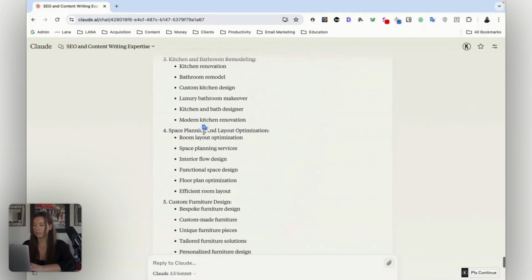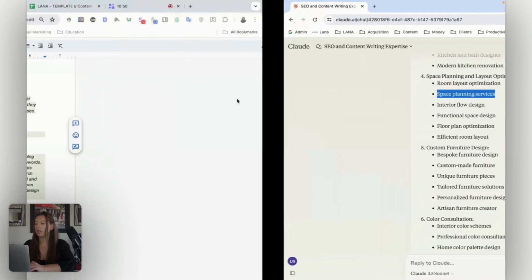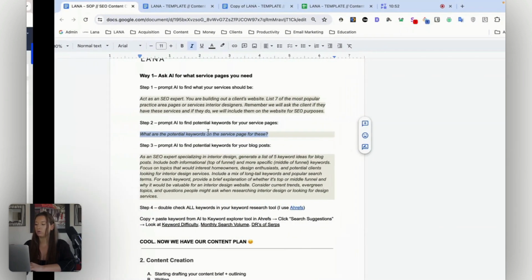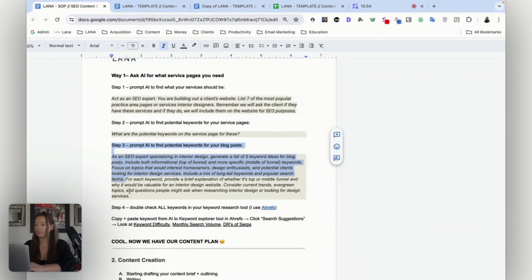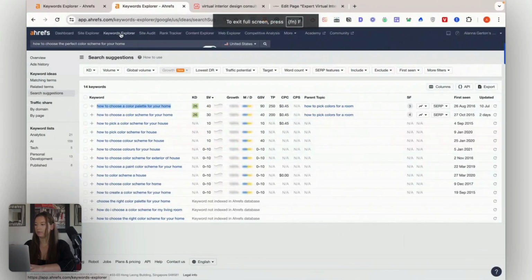So let's say I was doing this one, space planning and layout optimization, right? So if I was in this space, I would say, cool, maybe space planning services. That's going to be my main keyword that I'm going to create a service page around. So I'm just going to take that keyword. And now what you want to do is cross-check that in Ahrefs. So skipping step 3 just for a second, what you want to do is double check all keywords in your keyword research tool. Again, I use Ahrefs. Copy and paste that keyword from AI to the Keyword Explorer tool. So let me just go through that with you.